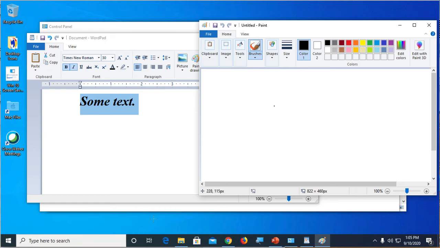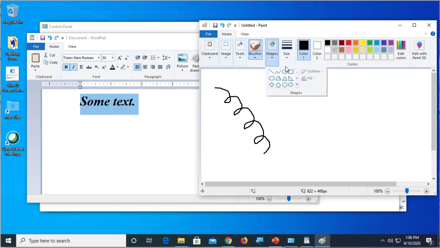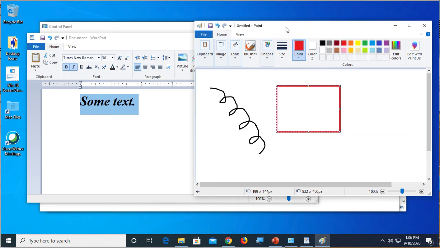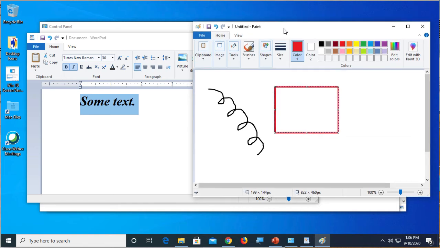Now, the Paint program is just a very simple graphics program. I can take my mouse here and just draw a little squiggly line. There we go. No great piece of art. I can also go in here and create some shapes. I'll make a nice little square right over here, and I'll change the color, make it a red square. So you can see you can do various things, and it's a nice little program.